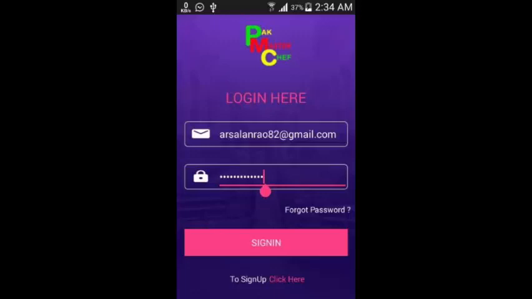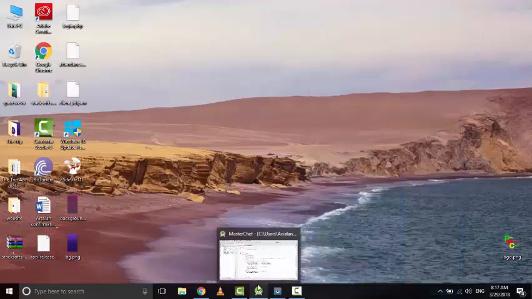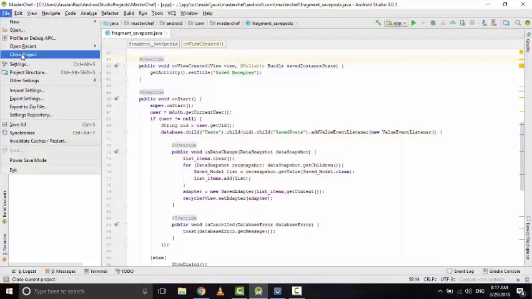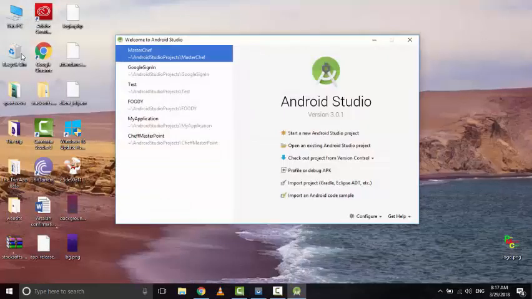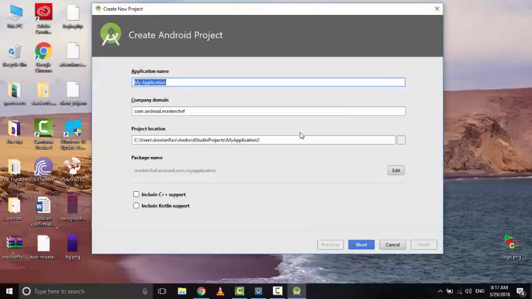For the sake of saving time, I just sped up the video a little bit. I'm going to use the Android Studio application. First of all, you need to close all the recently opened projects, and then you need to start a new Android project. Select main activity, click on next. I'm going to change the name to login system.